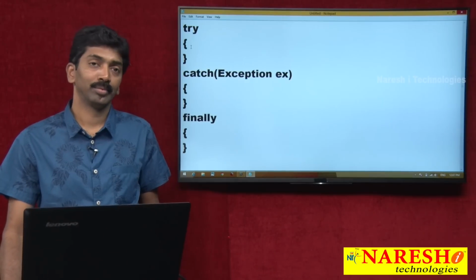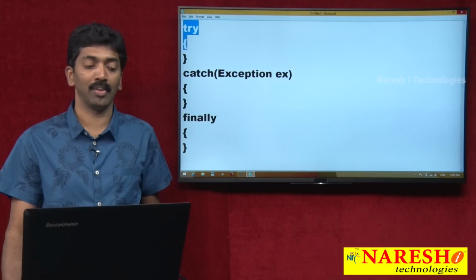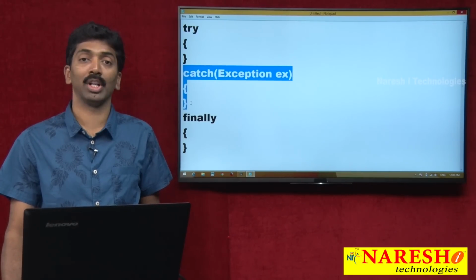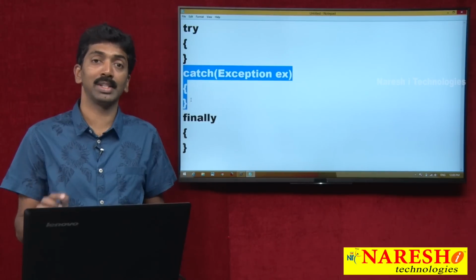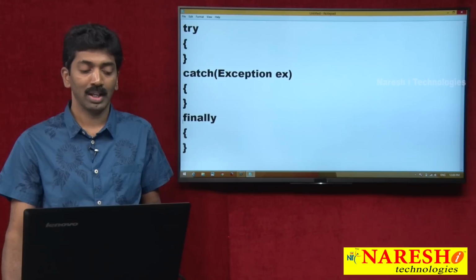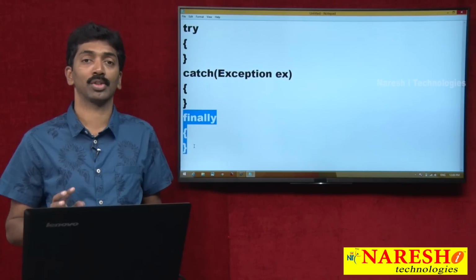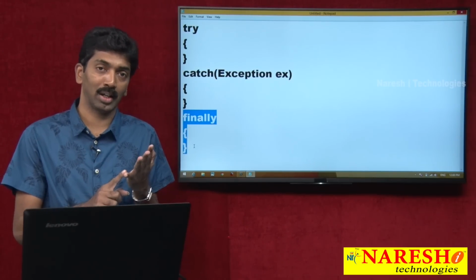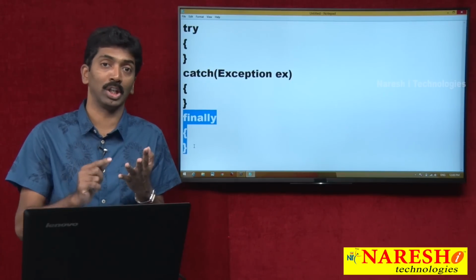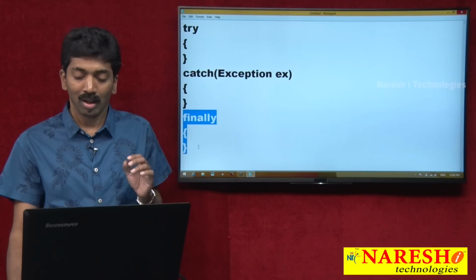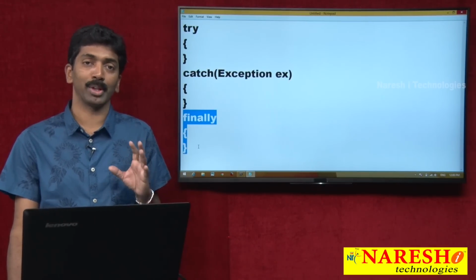All the statements in try will execute only if there is no exception in the code. Statements in catch will execute only if there is an exception in the code. And statements in finally will execute in both scenarios. Means if an exception occurs it will execute, and if an exception did not occur it will also execute.